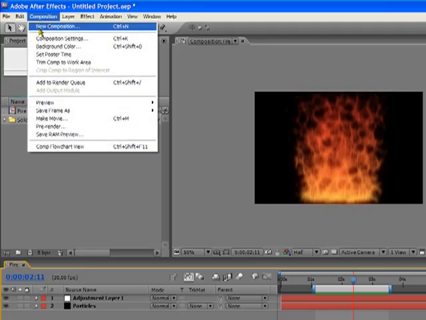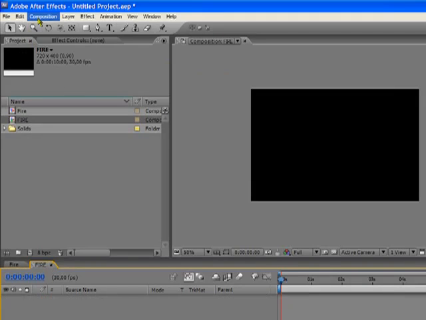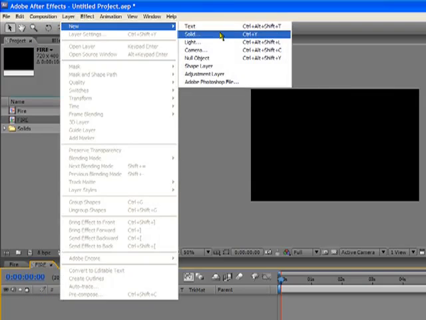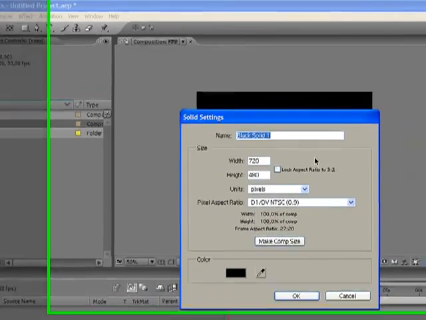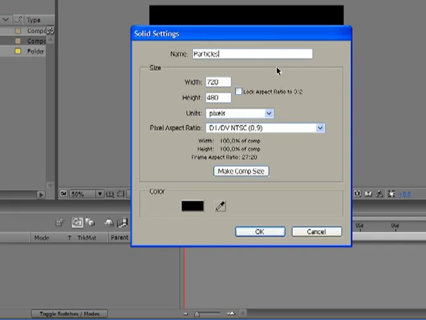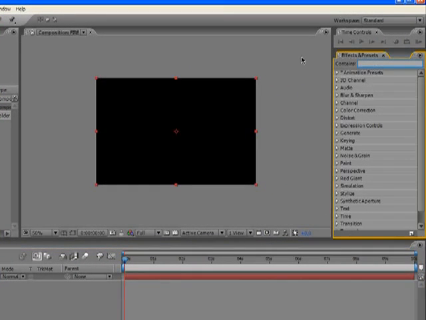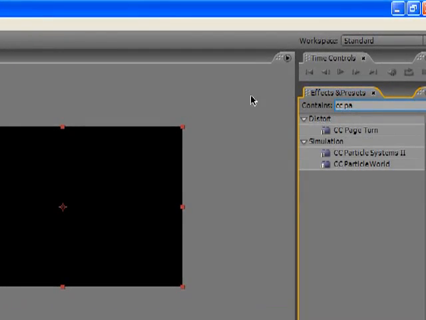I'm gonna create a new composition and call the composition Fire. 720 by 480 works well, and hit OK. And create a new solid. The color doesn't matter, but I'm gonna call the solid particles because we're gonna use particles for this effect, and hit OK. And next type in CC Particle World.